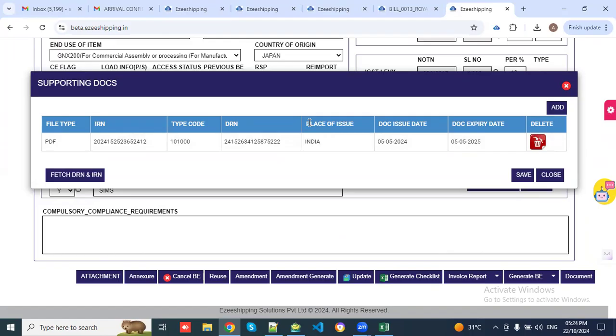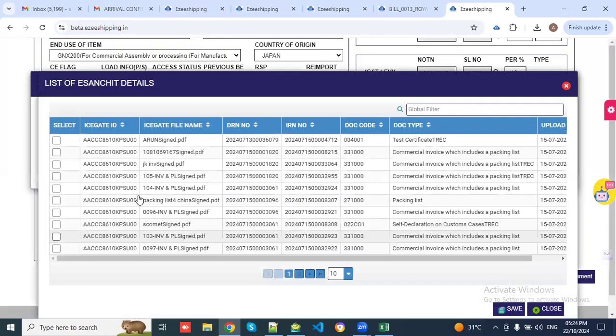Either you can add the IRN and DRN number manually, or the software can also update it instead of you. So here is the option, fetch DRN and IRN. If you click fetch DRN and IRN, what the system will do is, we will configure your registered email ID into our Ezeeshipping, so that after submitting the eSanjit documents, you will receive a DRN and IRN number from the eSanjit portal. The system will read those DRN and IRN details and show them here. You can just select the relevant data here and save. The system will automatically update the DRN number, IRN number, and document issuing date, everything.